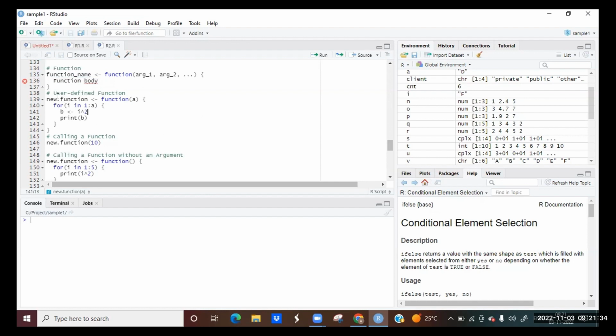Can you observe here? This is the user-defined function, like what we have seen in SQL. I'm giving a function name called new.function. This name can be anything, you can give your name also. Equal to, I'm using the keyword called function. Here I'm passing A. A is nothing but what is called an argument or parameter.